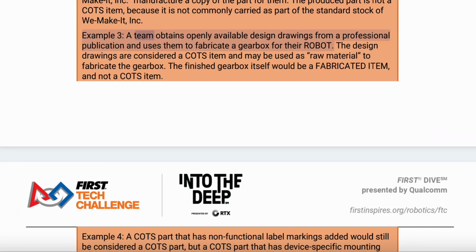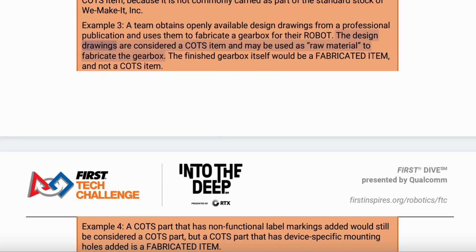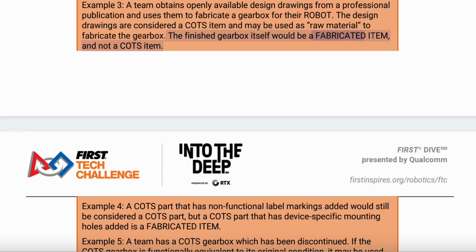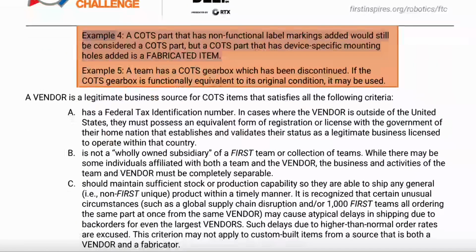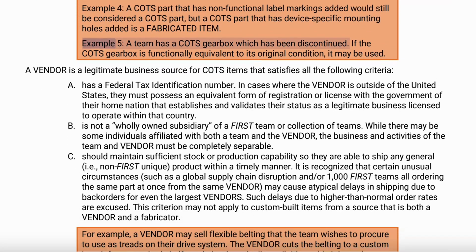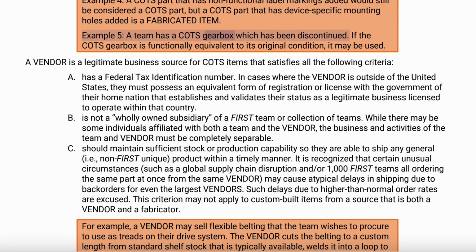Example 3. A team obtains openly available design drawings from a professional publication and uses them to fabricate a gearbox for their robot. The design drawings are considered a COTS item and may be used as raw material to fabricate the gearbox. The finished gearbox itself would be a fabricated item and not a COTS item. Example 4. A COTS part that has non-functional label markings added would still be considered a COTS part, but a COTS part that has device-specific mounting holes added is a fabricated item. Example 5. A team has a COTS gearbox which has been discontinued. If the COTS gearbox is functionally equivalent to its original condition, it may be used.